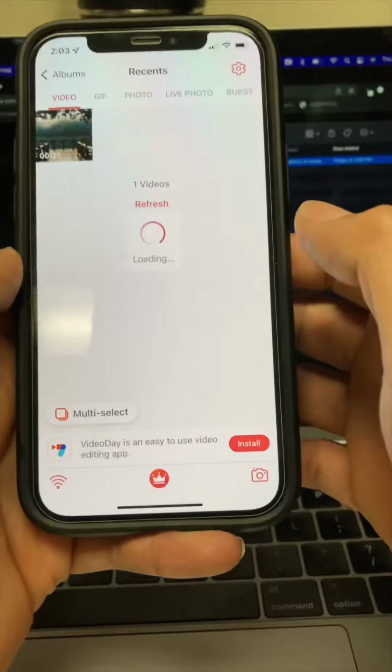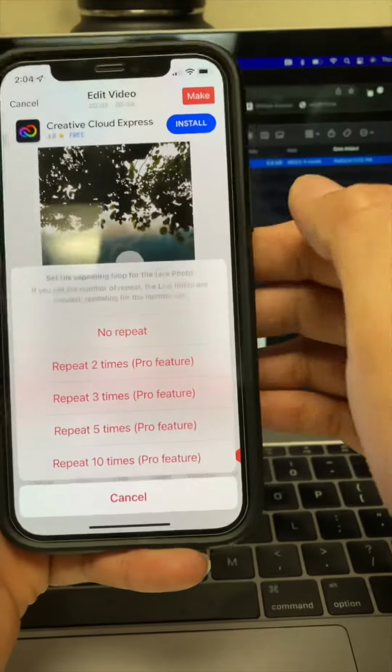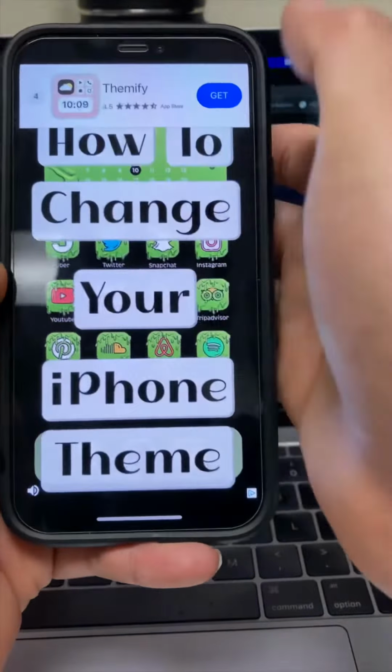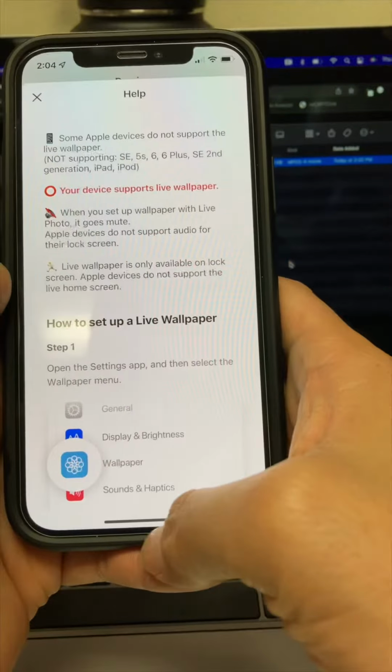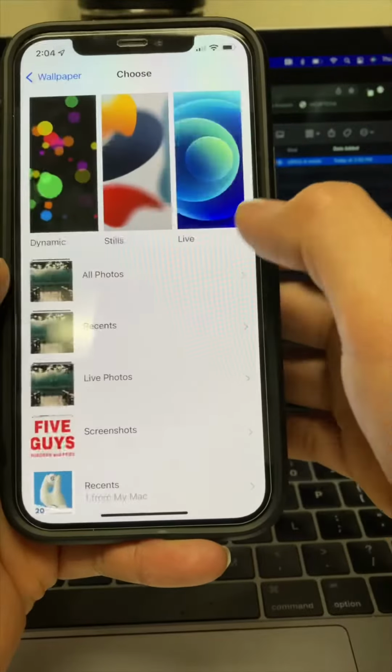I'm going to select this one. Go ahead and make the video. No repeat. Save to life. Go ahead and ignore this. Save into my video. Go into settings. Find wallpaper. Choose the wallpaper.